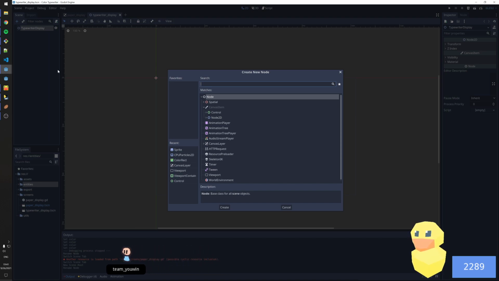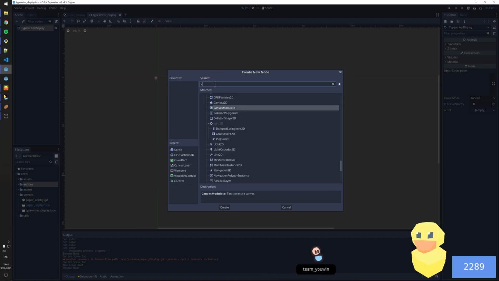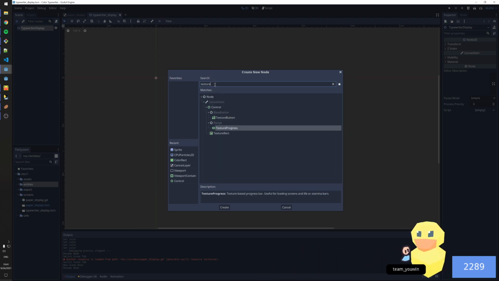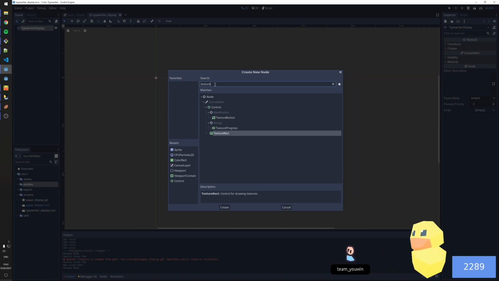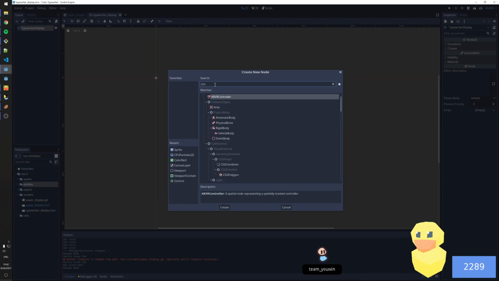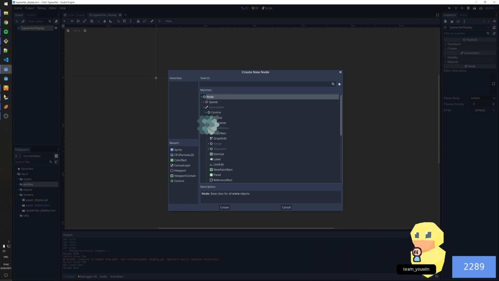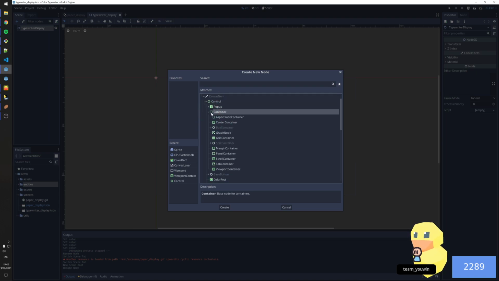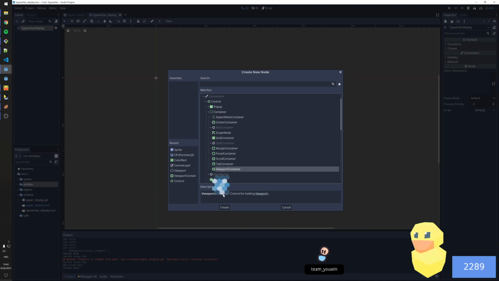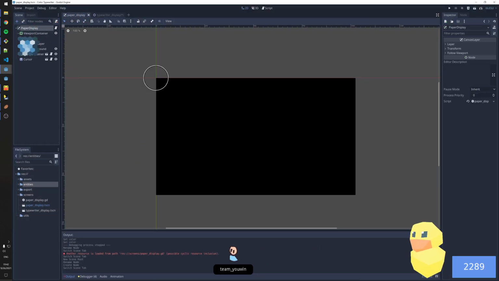I think we want to have, would this be a, isn't there like a texture rect? Control for drawing textures. And then we can make this like a viewport? Perhaps. Or I wonder, can you do like ultra nested viewport containers? I've never tried. Right, because this is just a bunch of viewport containers stacked on top of each other.